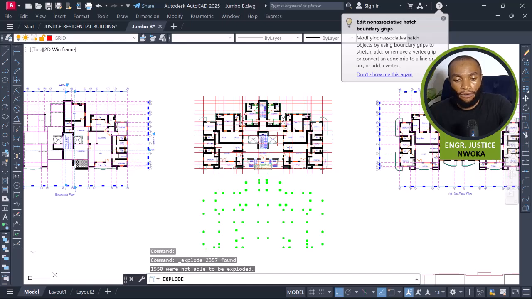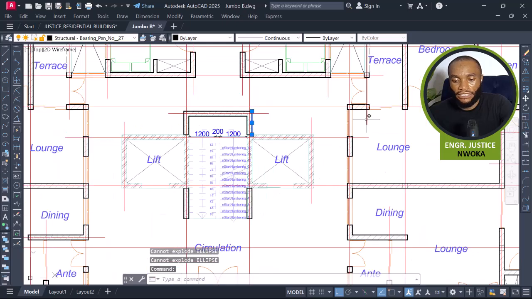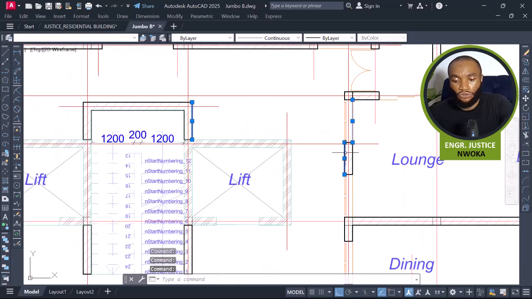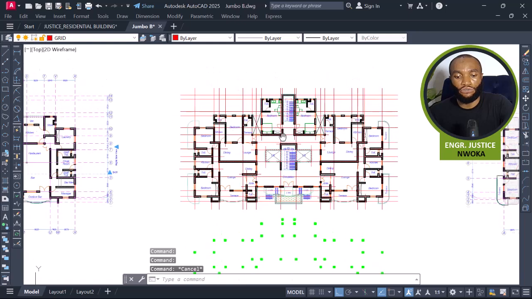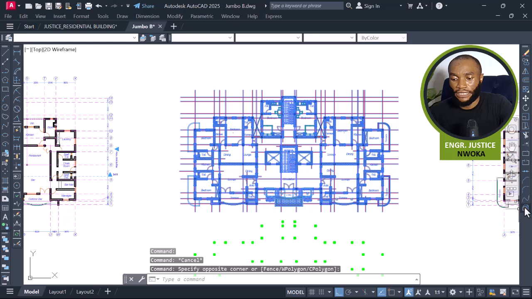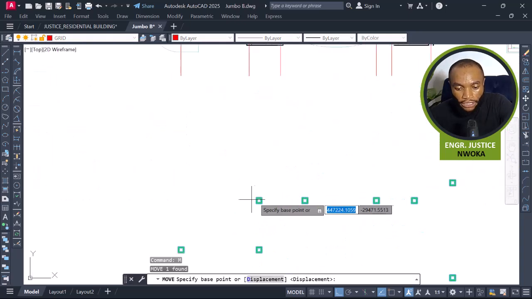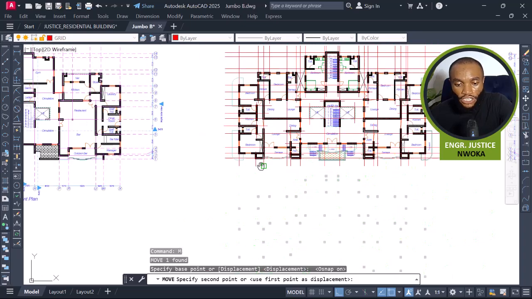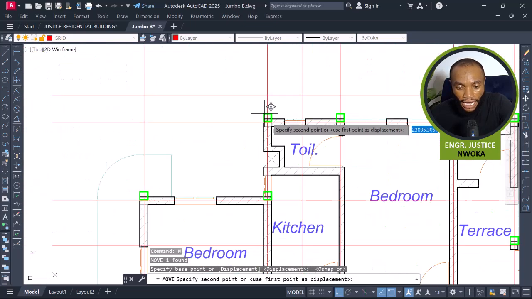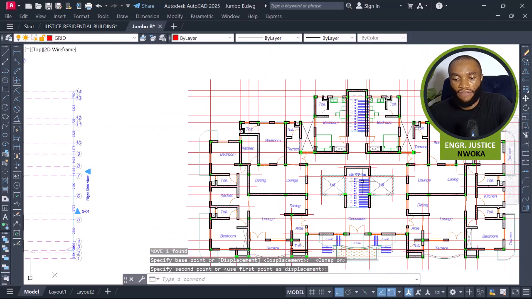Now let me check it. You can see that everything is now a single unit. That's fine. I can choose to do it one more time by highlighting and exploding again. With this, we can then move the columns back, following this point here. I'll come back and place this here. So with this, we have achieved this.